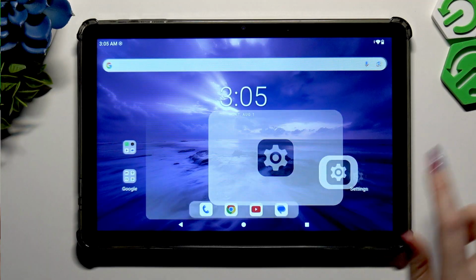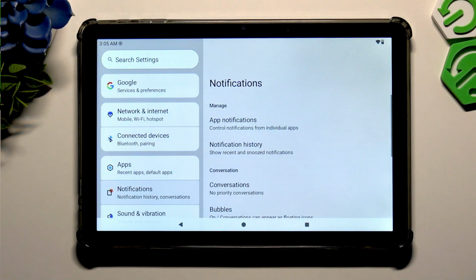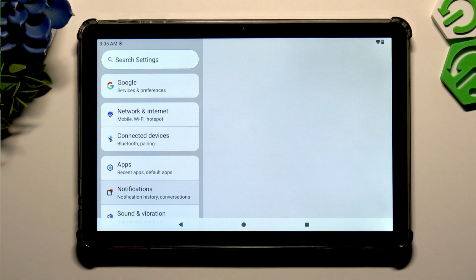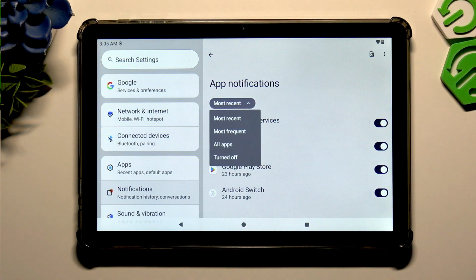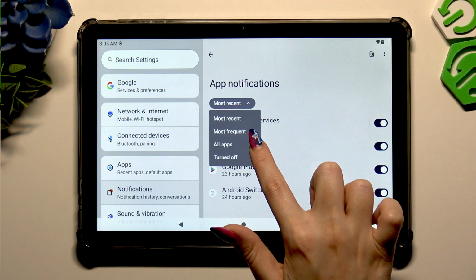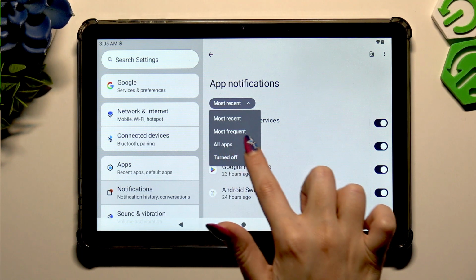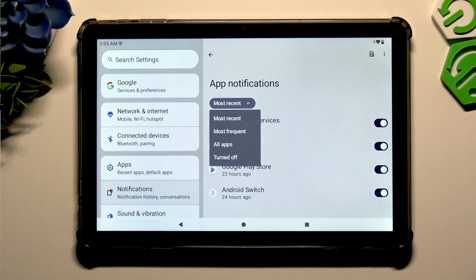First of all, go into Settings and tap on Notifications. Then choose App Notifications here. Hit Most Recent and decide if you want to see apps with most recent notifications, most frequent ones, or apps on your tablet or apps with notifications already off.